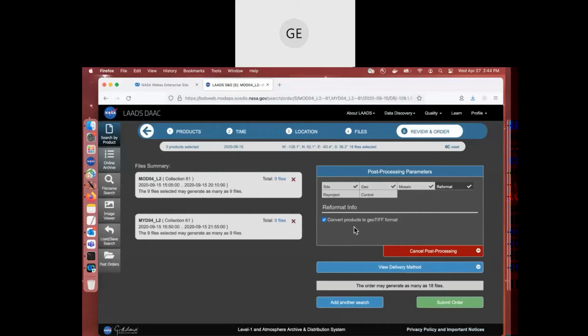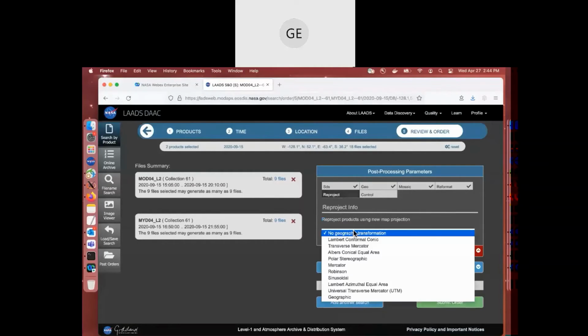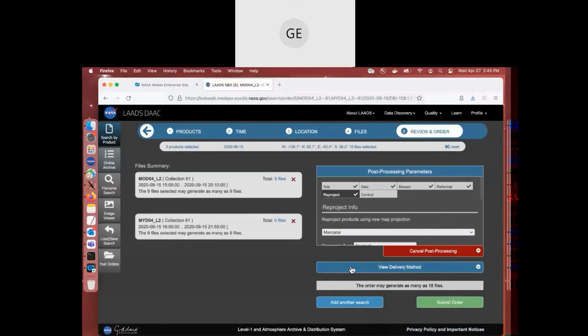And then the final thing is that when you select most level 2 products, those are called swaths. They're just a picture of the Earth as the satellite sees it, but I don't want them as the satellite sees them. I want them in a lat-long grid so that I can put them on a map. And actually, I'm not going to use a lat-long grid. I'm going to use a Mercator grid because my tool likes to work with Mercator.